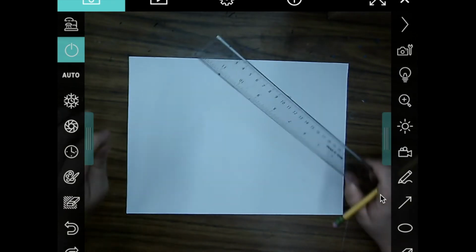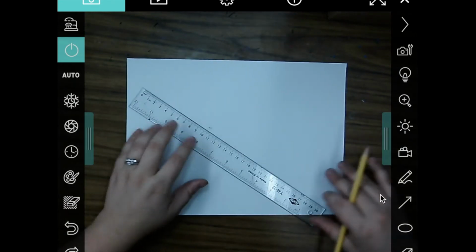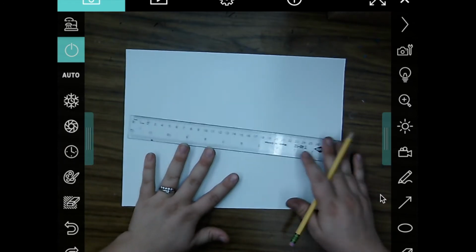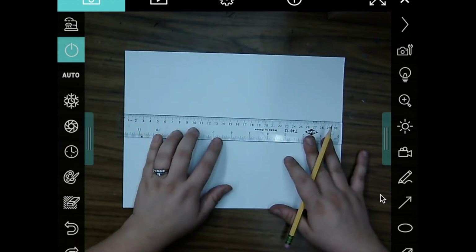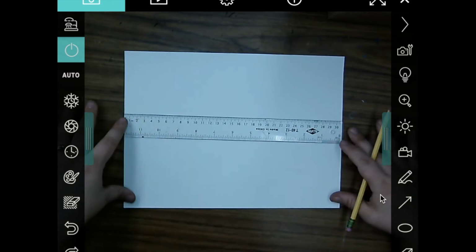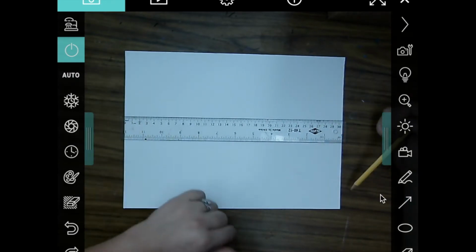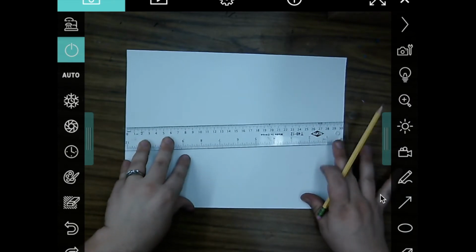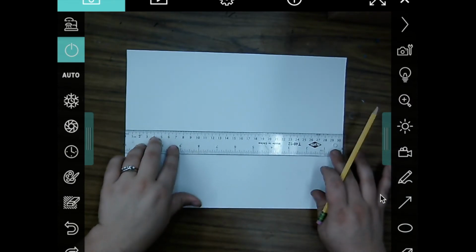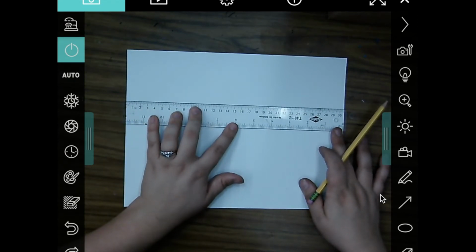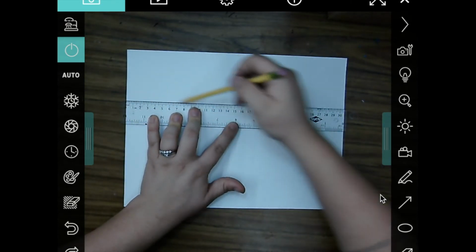You want to first draw your guidelines. The guidelines are what's going to help you stay within perspective. So the first line you're going to draw is your horizon line. The horizon line is the imaginary line where the sky meets the ground. You don't want to draw your horizon line directly in the middle of your page. You either want to go a little bit above or a little bit below. I'm going to go a little above. And you're just going to draw right across.